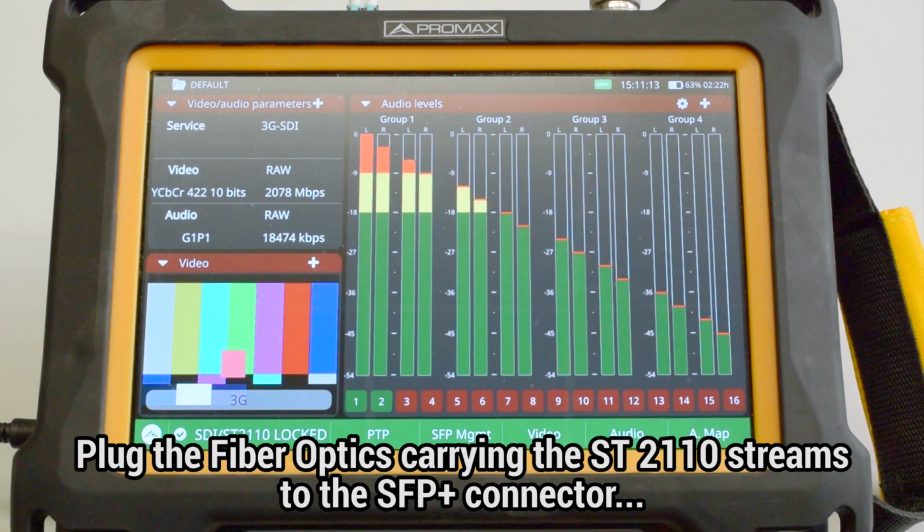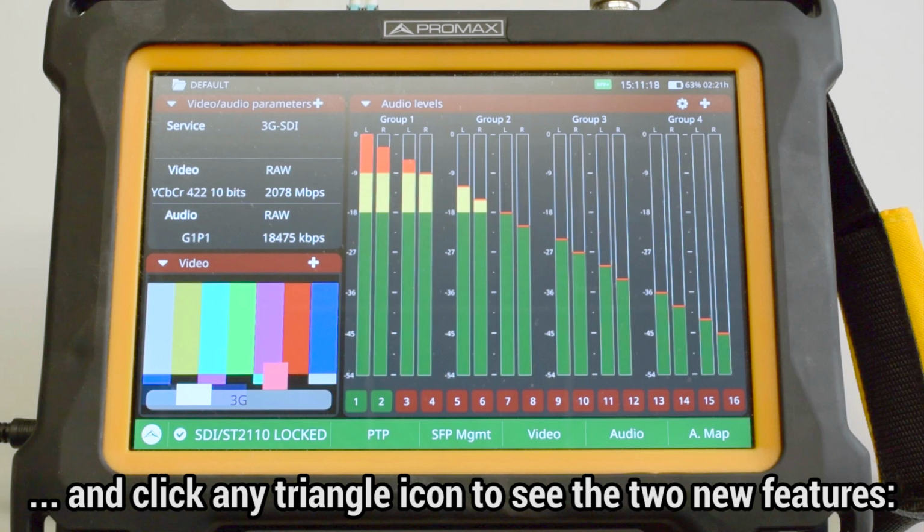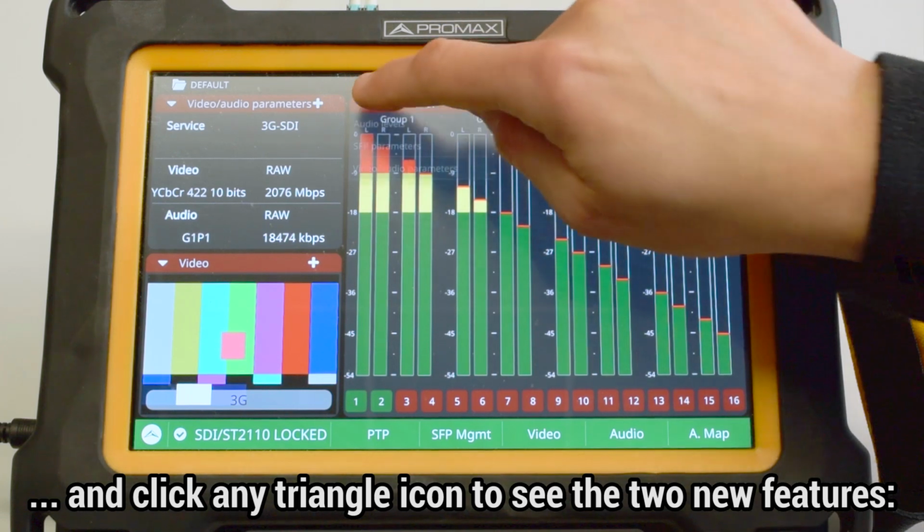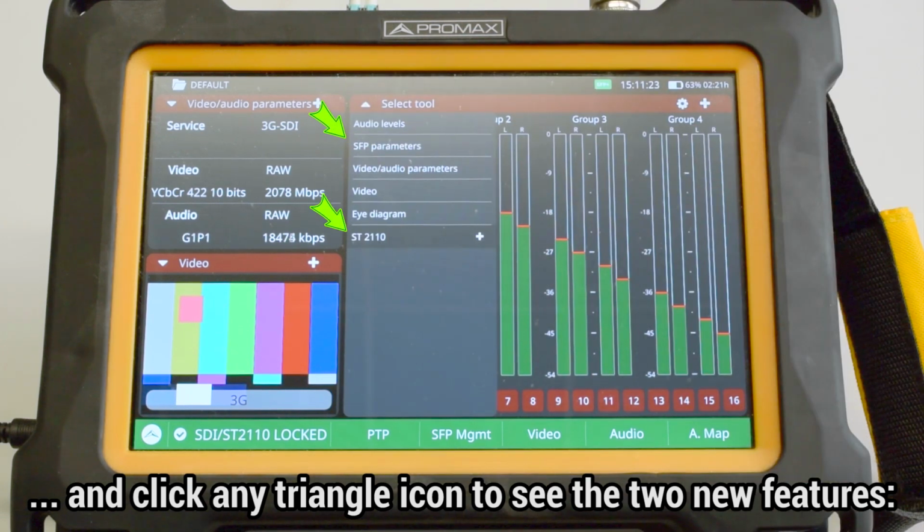Once the fiber optics cable carrying the ST2110 streams is plugged to the meter's SFP Plus connector, if we click on the triangle icon on one of the panels, we will see two new features.